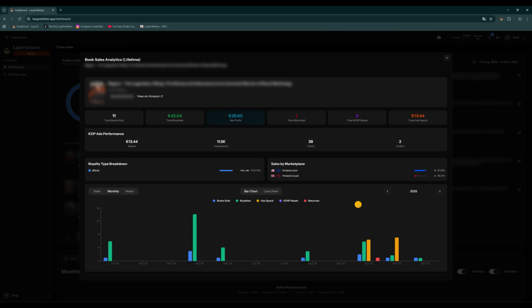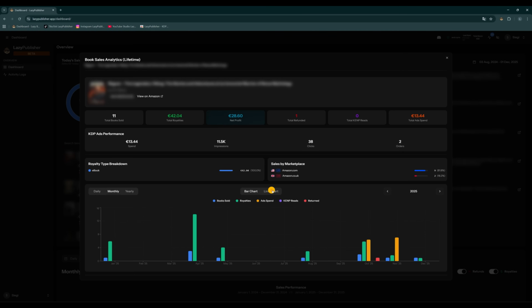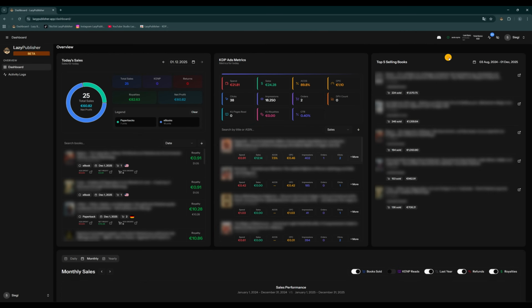And down here you can see everything in much more detail. And on a daily, monthly, and yearly basis, you can analyze it even more precisely. Here you can also switch to a different view. Also, you can adjust the sorting order of your sales here. I prefer to have it ordered by date, because I simply want to know what was sold most recently.